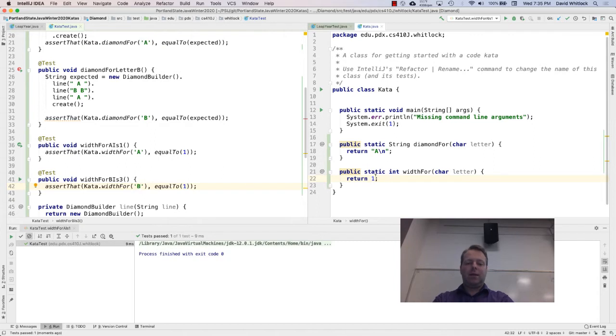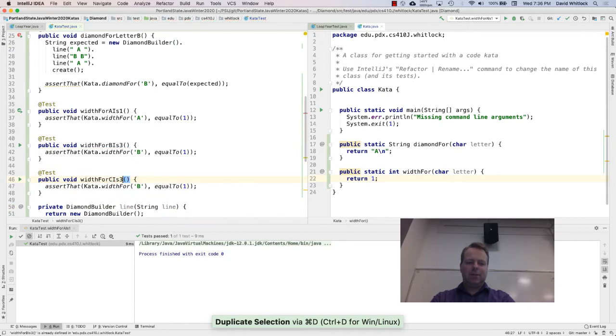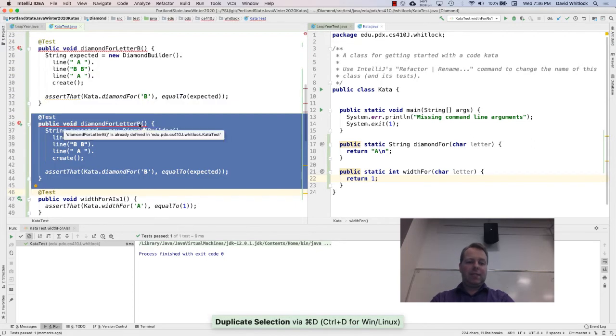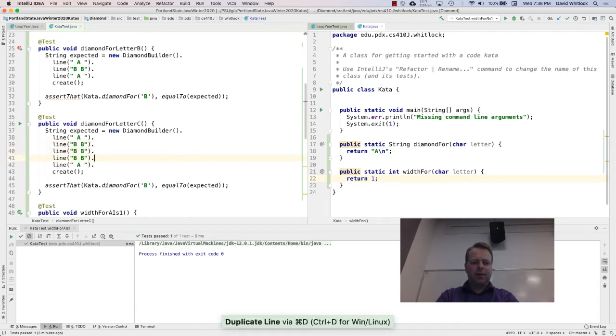So I think this is what? If A is 1 and B is 3, let's just do a couple more test cases, because I think I'm going to have one solution that's going to make everything pass. So C is 5, right? So now if we do diamond for letter C, and oh, looks like I have some people asking a question, so I'm going to pause here. Okay, so let's see here, and then we're doing the width for C. So here we're going to need actually another one of these, then we're going to need C.